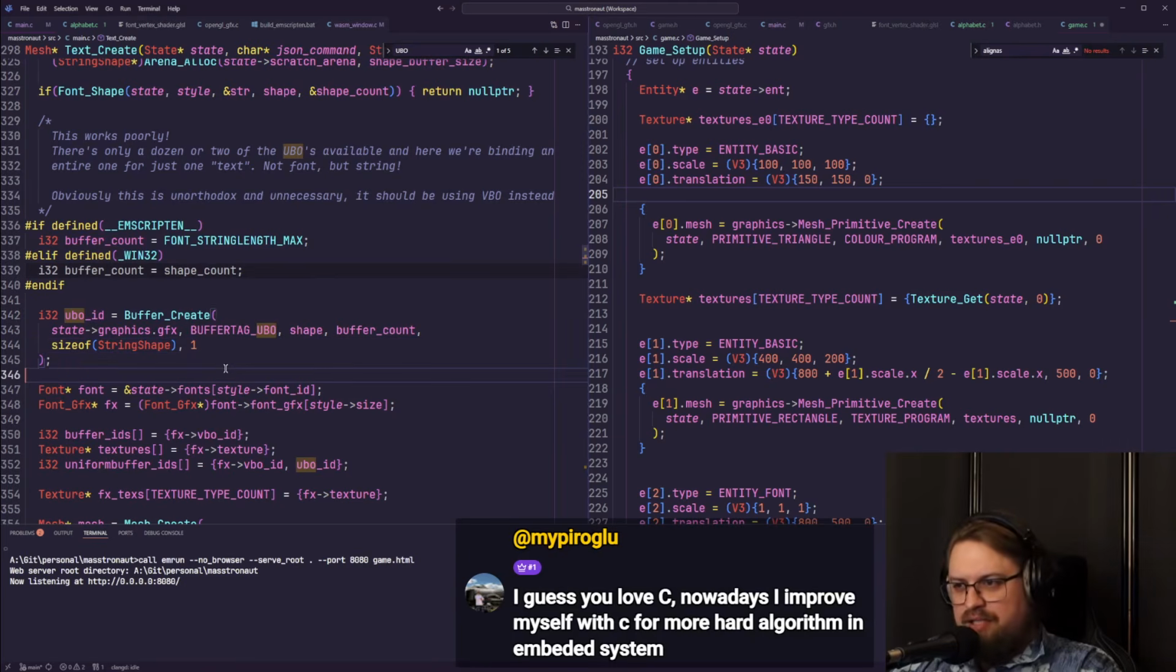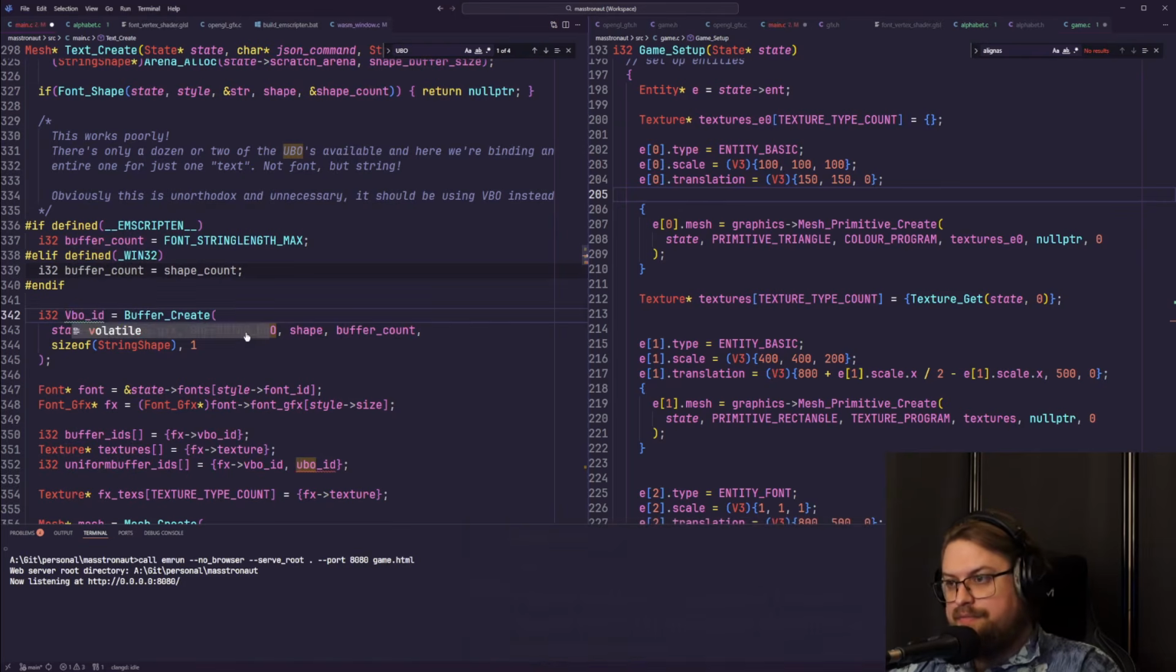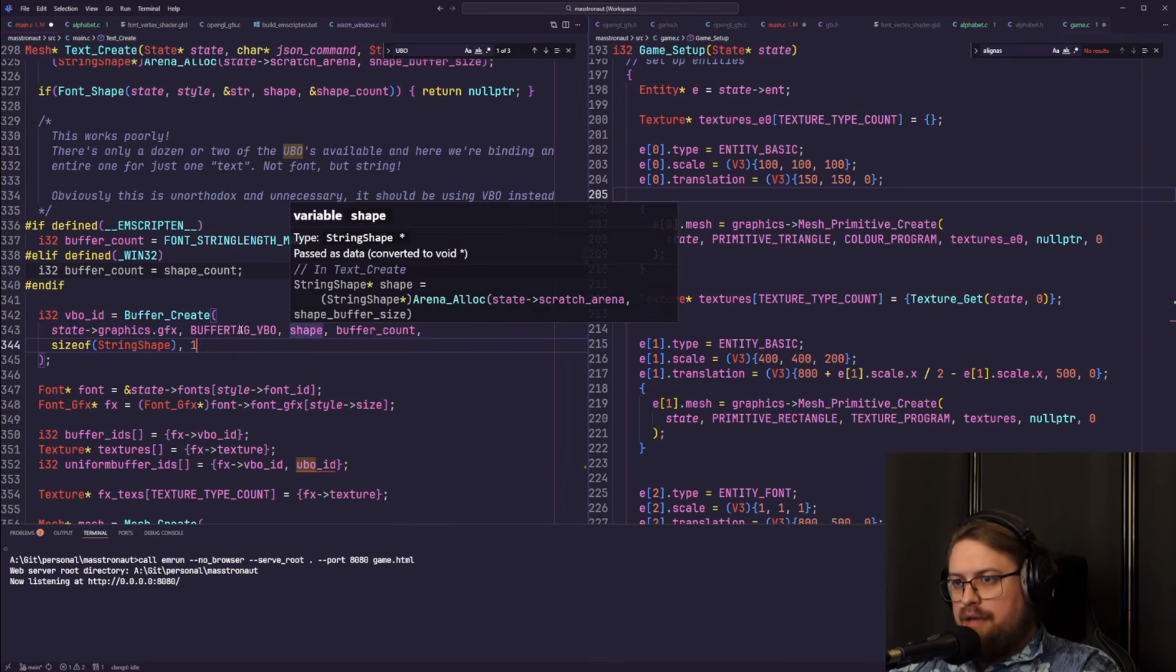Now, it's been a while since I was touching the OpenGL code, so I'm not sure if I will mess this up. So we have the VBO. We have the shape.